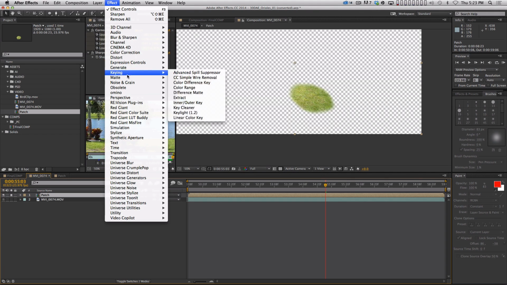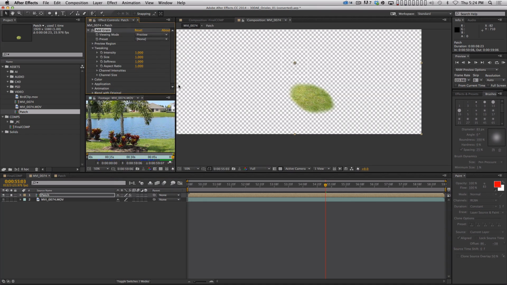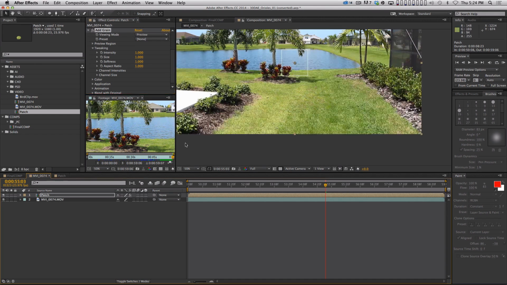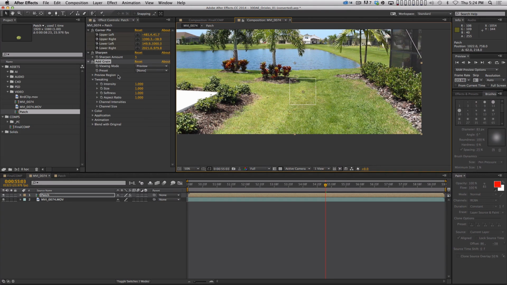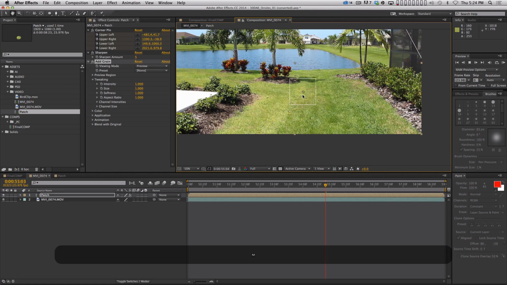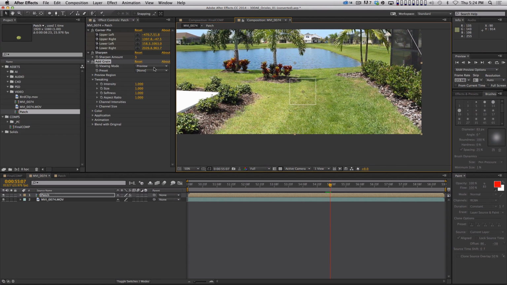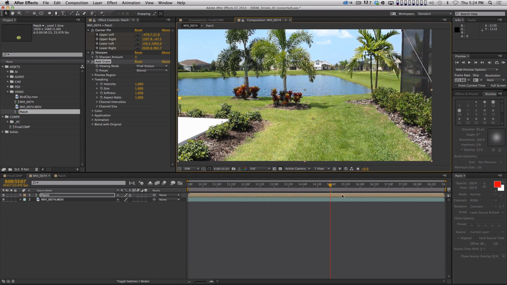I'm going to go to Effect, Noise and Grain, Add Grain. Now, the way the grain effect works is by default, let me unsolo this. It gives you this little white box that you can move around, and it's only going to put grain inside that box. The reason it does that is because this effect takes forever to render. It is a render pig. And so the idea is you're supposed to use this preview box to get the grain set up, and then when you're done, you say Final Output, and then it puts grain over everything.